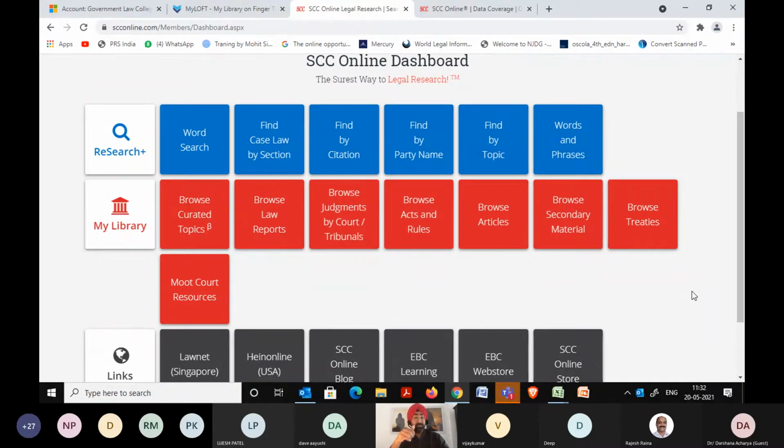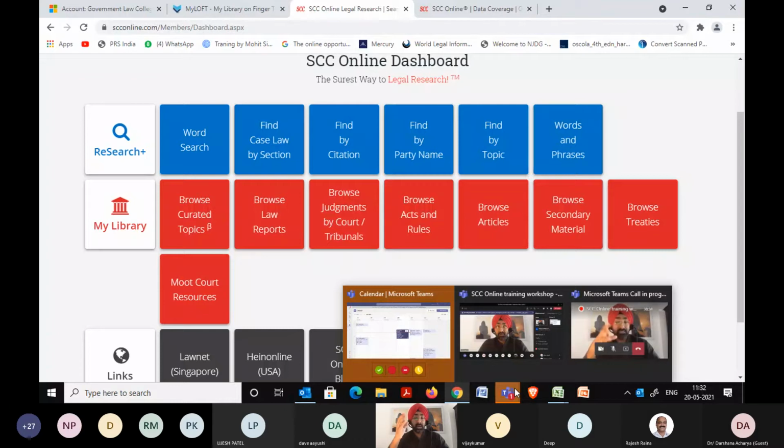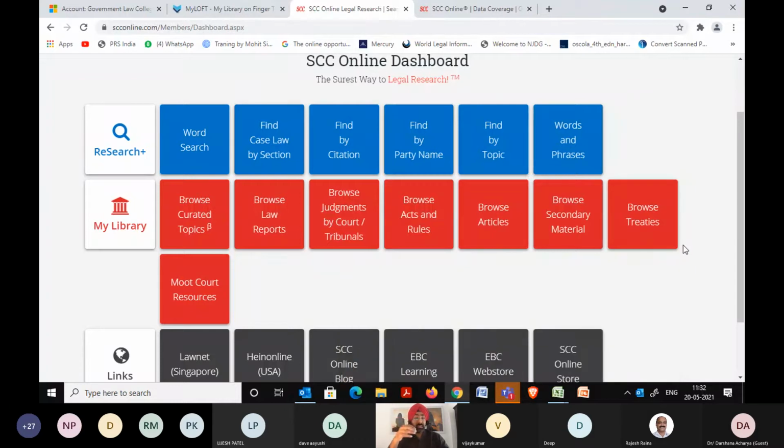Now, the database is the same irrespective of which of the first two tiles you use. However, in the first two tiles, that is the blue and the red tiles, there's a difference of methodology. The research methodology differs. So in the blue tiles, you need to type in something to get some results. You need to have a party name, a word or a citation to start your research. Things take a different turn altogether and are, I think, more helpful and more open for your research when you get into your My Library part.